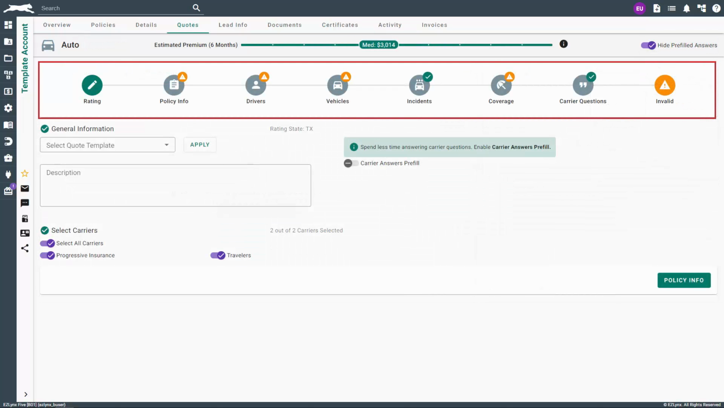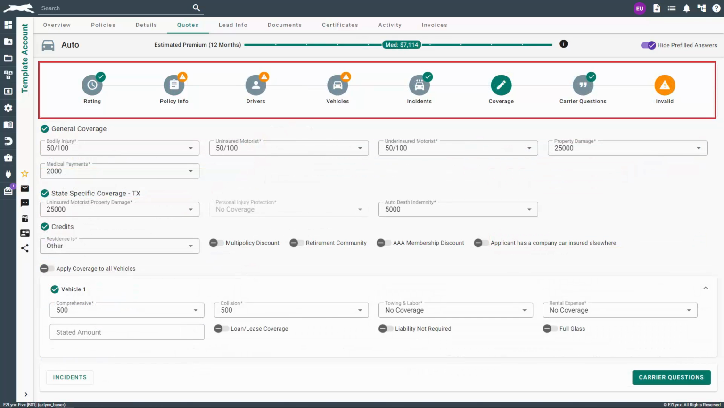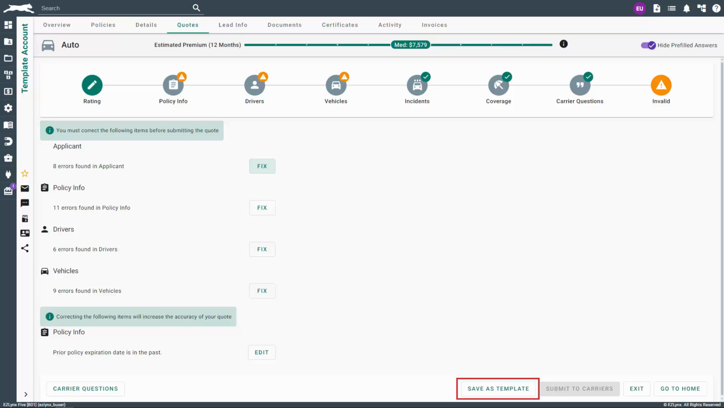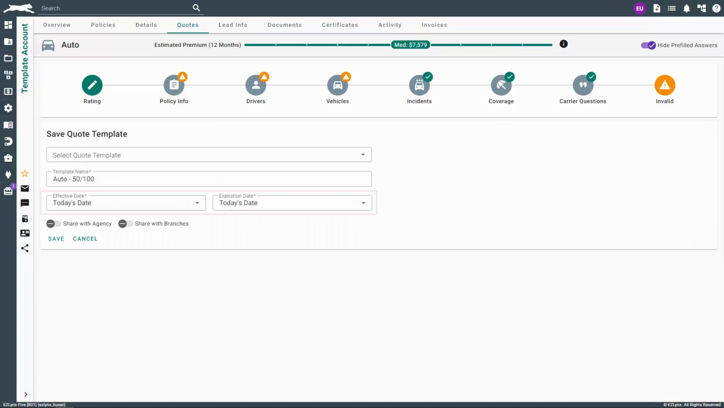Next, you'll need to go through each tab of the application and fill out the answers that you'd like saved to the quote template. Once all of the questions have been answered, you'll land on the last tab and click Save as Template. Here, enter a template name. Next, use the drop-downs for effective and expiration dates to set a future date in the template or leave as default for today's date. Under that, select if you'd like to share this template with other users at your agency or branches. When everything is set up, click Save.